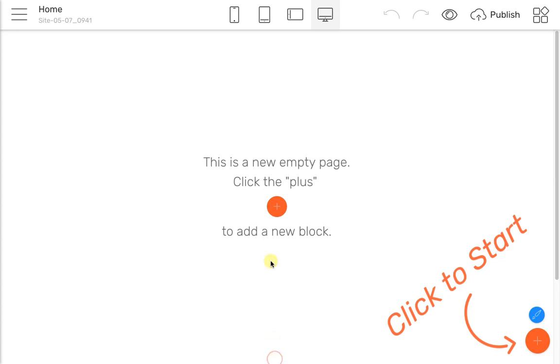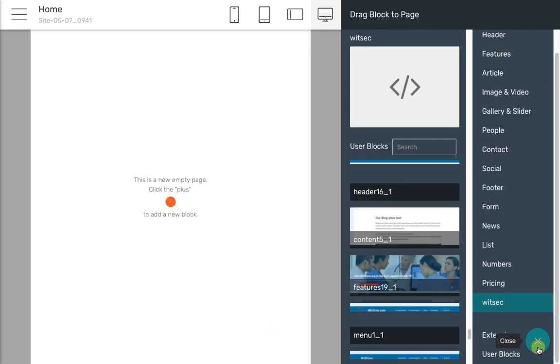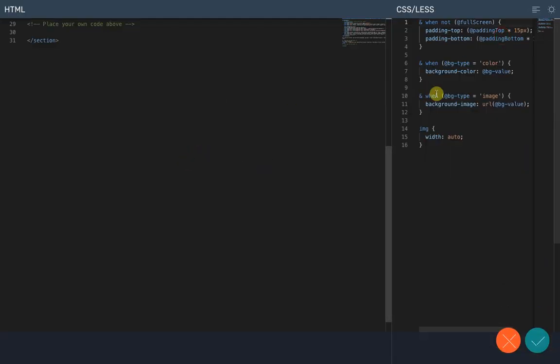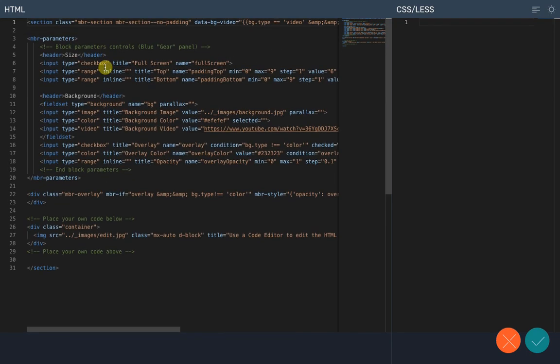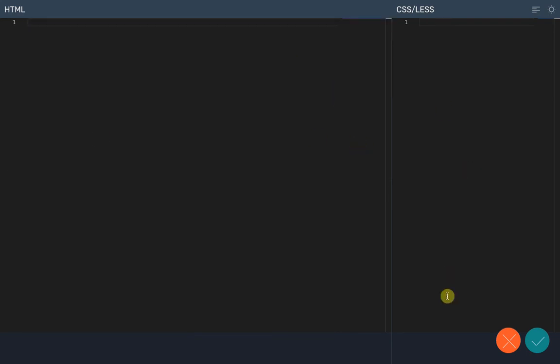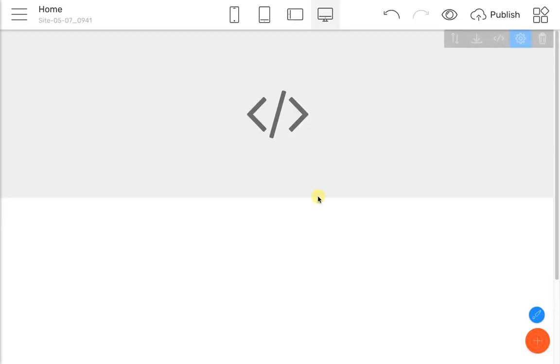So let's first implement a custom code. Now we're going to be using this div to put our custom code here. We don't need all this. You can just delete this, and I think also this. We're going to have a completely custom code.